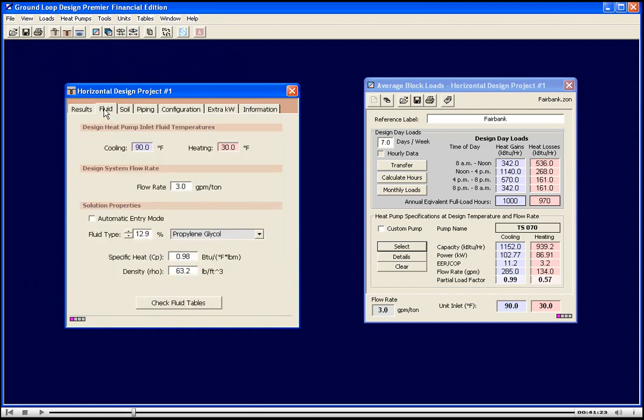We'll begin with the fluid tab. Here we can enter the entering water temperatures. These are the temperatures coming out of the ground loop and going into the heat exchanger, going into the heat pump. They impact both the heat pump performance as well as the length calculations. I'll select an entering water temperature here of 92 degrees. And for heating, I'll select a temperature of 35 degrees as a starting point. You'll note that when I change the temperatures here, they also change the temperatures here, impacting the pump performance.